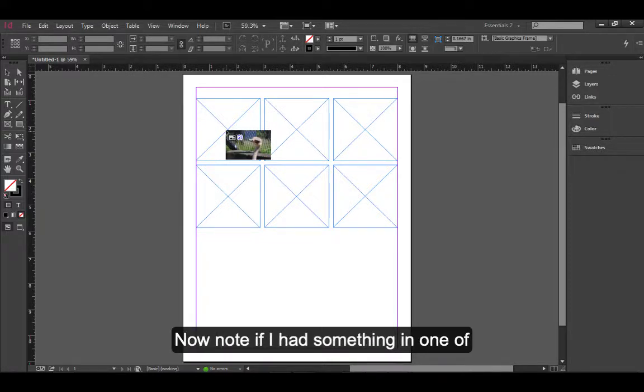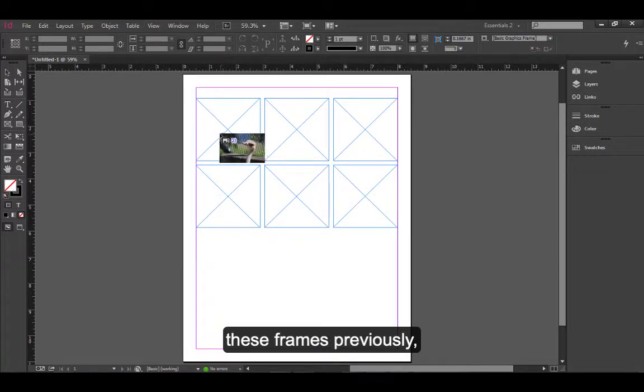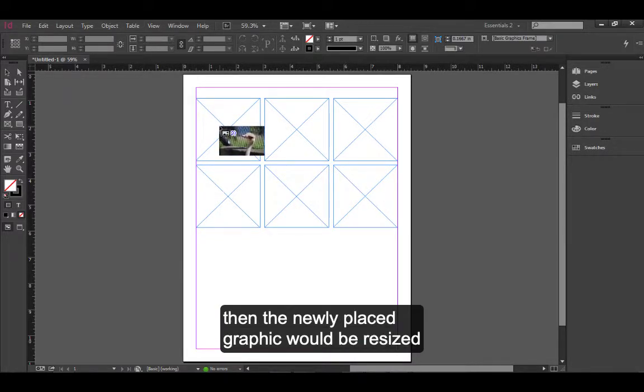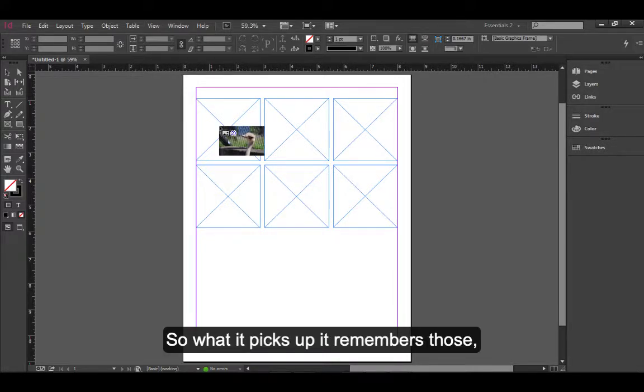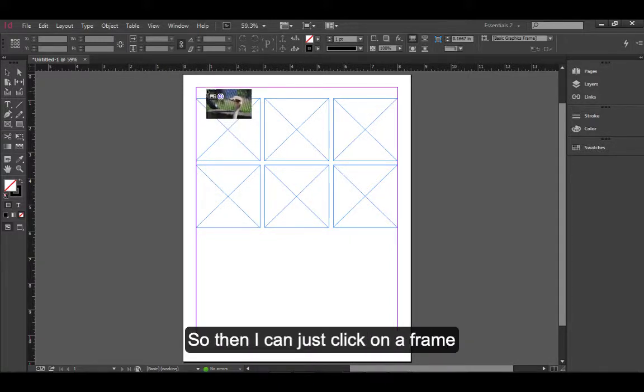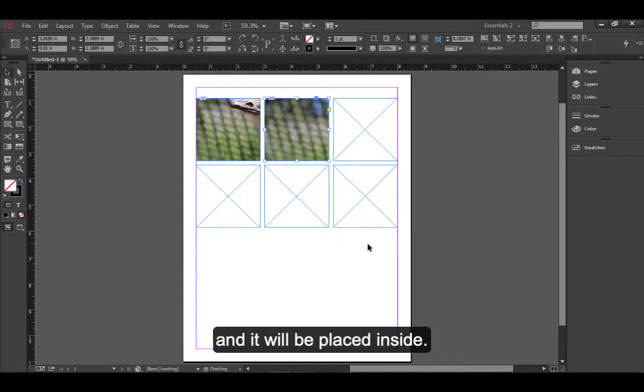Now note, if I had something in one of these frames previously, then the newly placed graphic would be resized or have the attributes of whatever was in there before. So it picks up, it remembers those. The frame remembers those settings. So then I can just click on a frame and it will be placed inside.